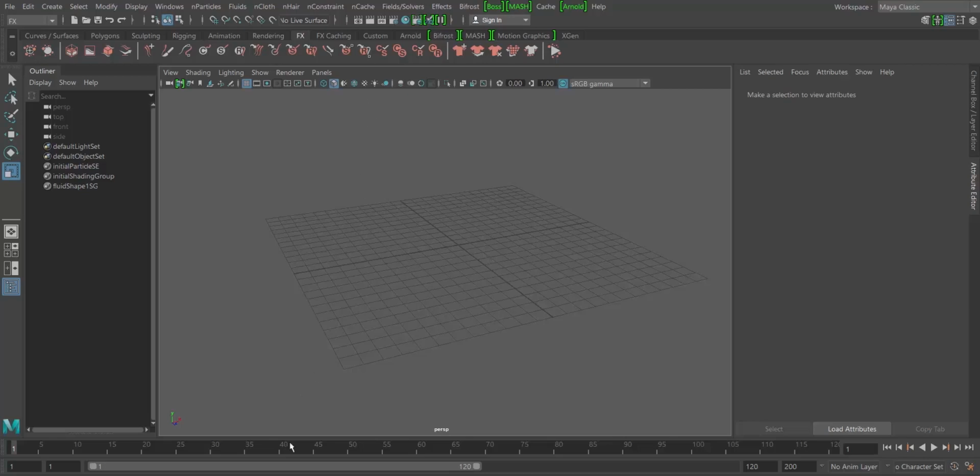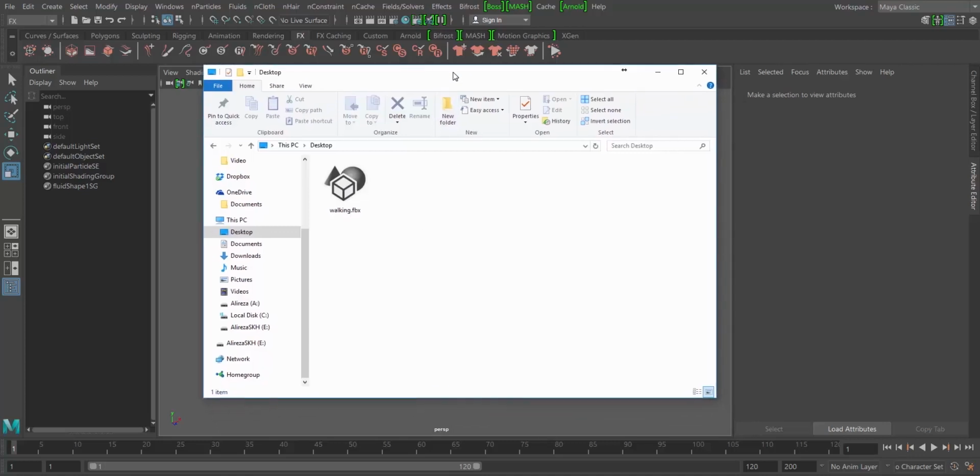Okay, so now we're going to create a folder on my desktop, and I'll call it zombie on fire.